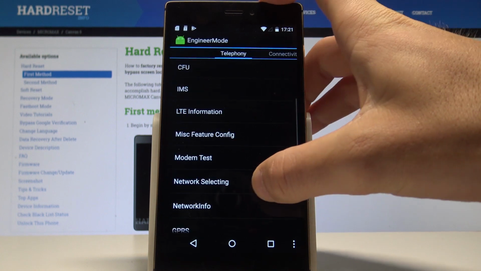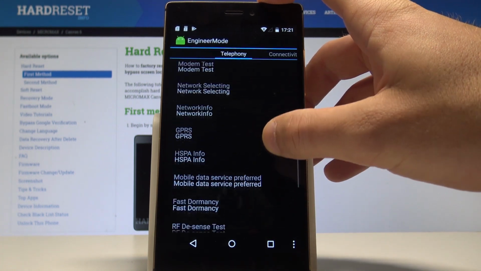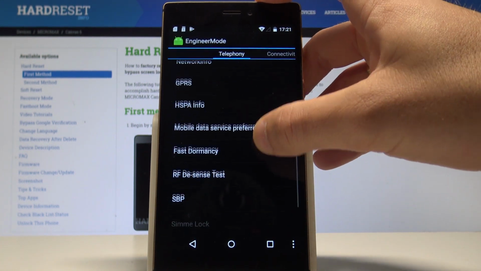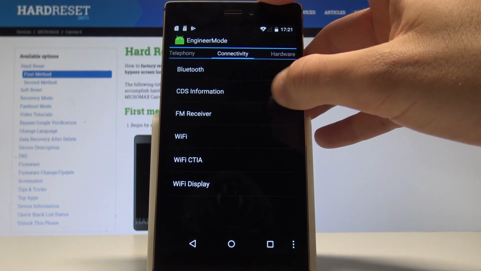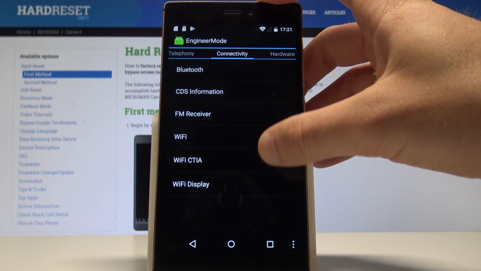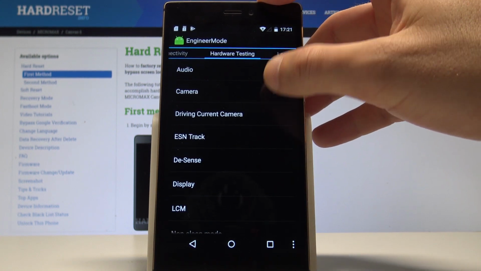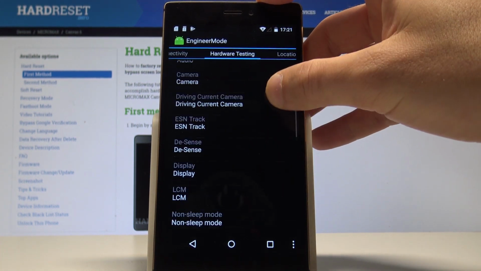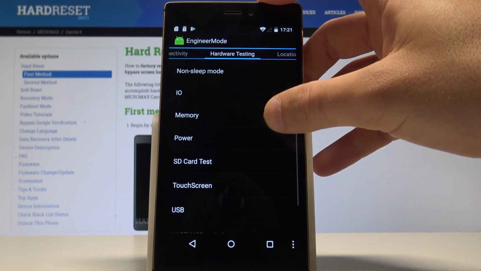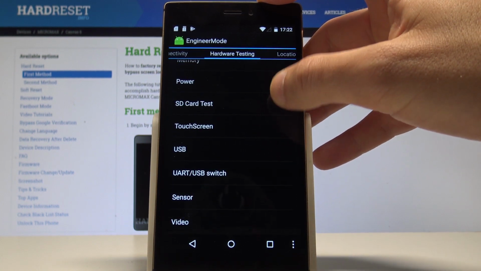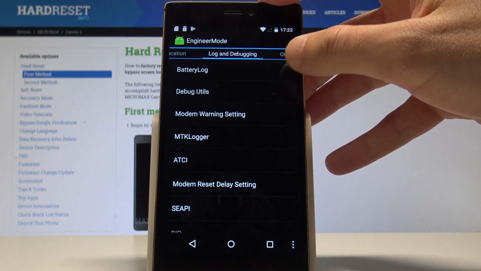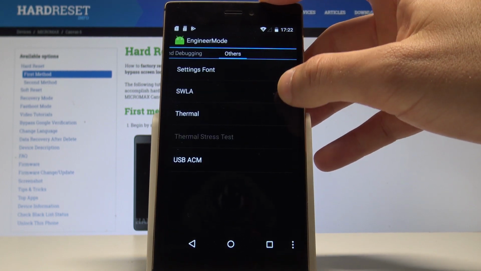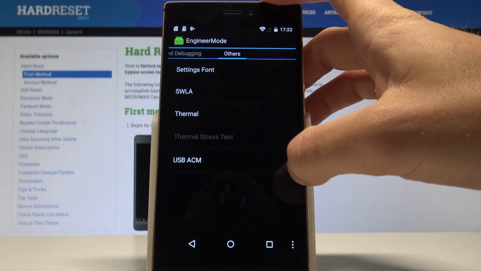You can also check out the network info, or for example use the SBP. You can also open connectivity to see Bluetooth, Wi-Fi information. You can see the hardware testing to test the audio, camera, display, memory, SD card, sensors and other stuff. You can see location settings, log and debugging, or others such as the USB ACM.